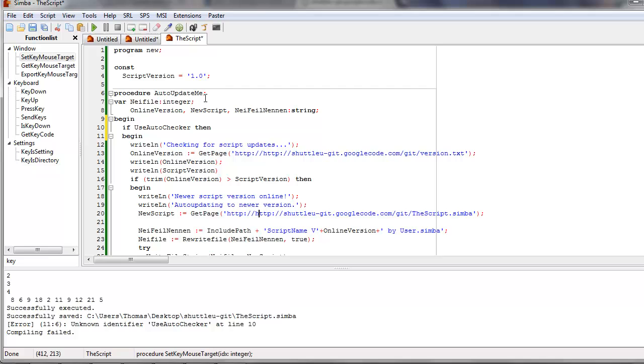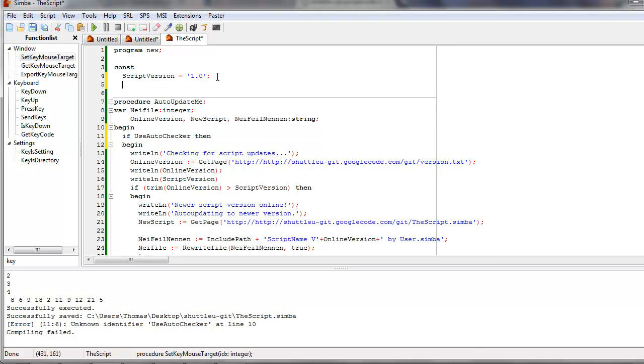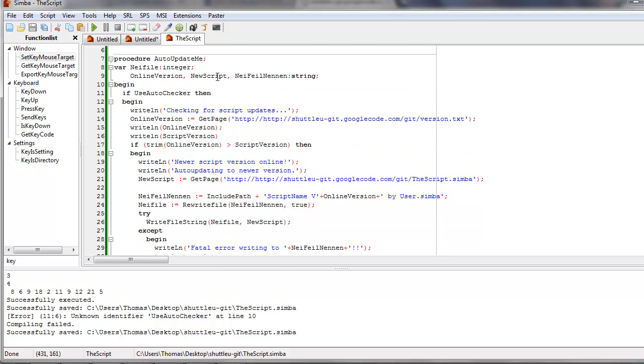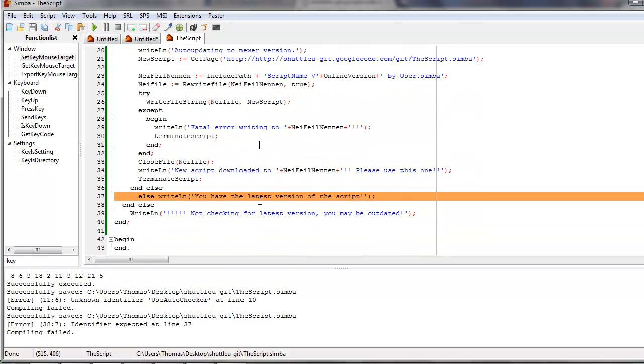As you know, we actually want one more constant, and that's going to be called use auto checker. And this is a boolean, so this is whether the user can then set if they want to use the auto update or not. This can be set to true or false, and if it's set to false, it won't check the script. That should, nope, what have I done here?